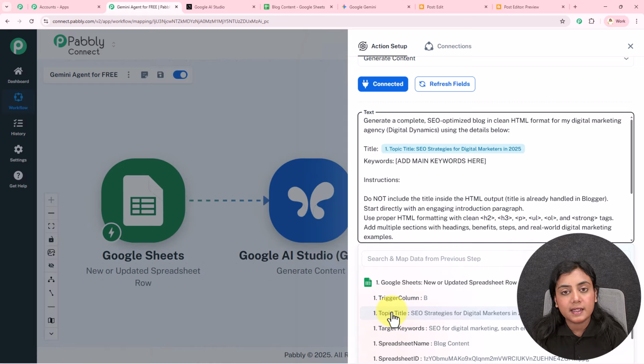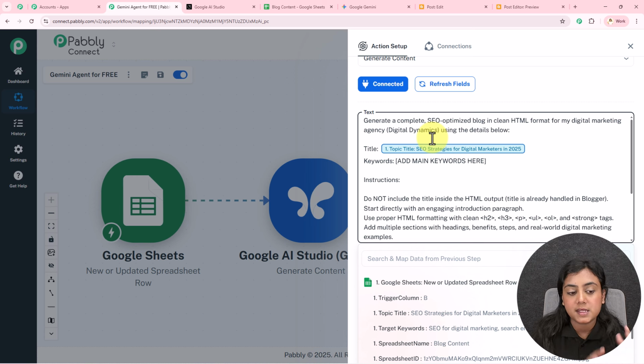So I'll select the title from my previous response. You can see as I've selected this specific data, the title from my previous response, this data has been mapped. And as I've mapped this data, the data has now become dynamic. That means whenever a new response is captured in our previous step, that is the Google Sheet step, the new data is automatically going to be updated in place of this mapped data.